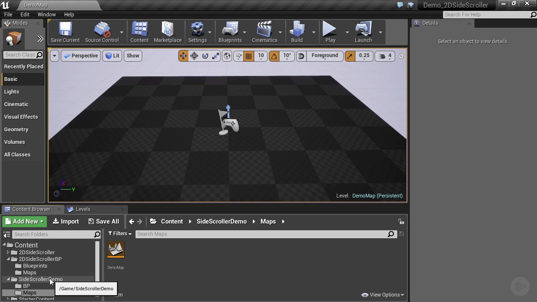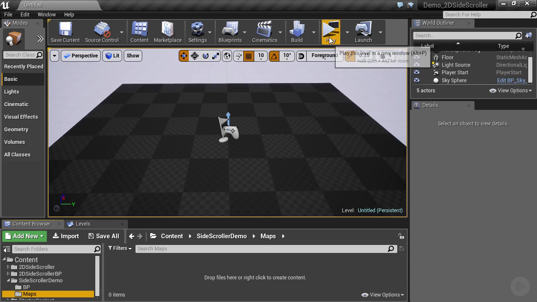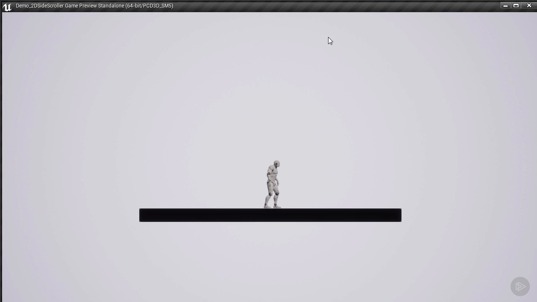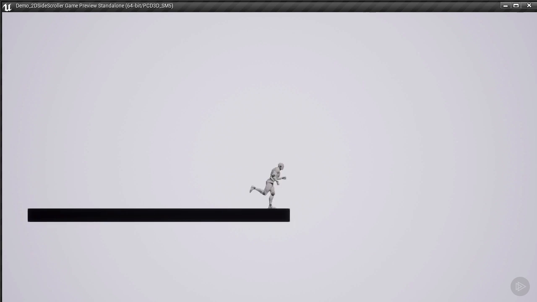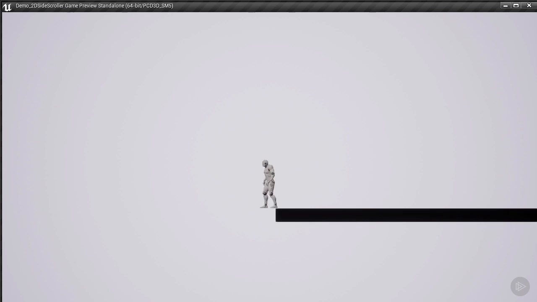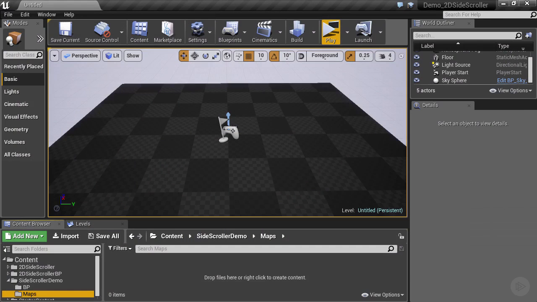We can see a 3D plane here in the viewport of this map. We're going to hit play and we're going to see our 2D character running on a 3D surface, but it will appear as if it's a 2D surface because the camera settings on this player character are currently set to orthographic. But eventually we'll work on replacing this 3D plane with actual sprites for our character to run on.